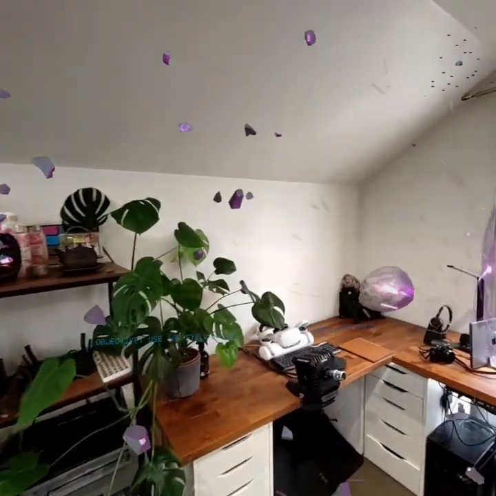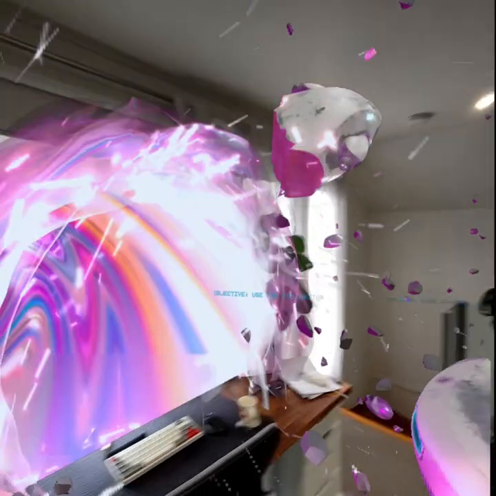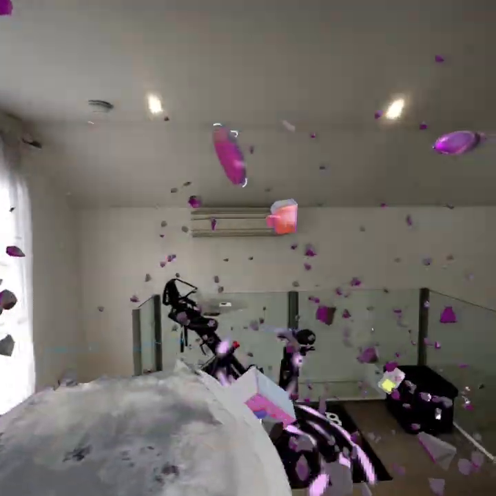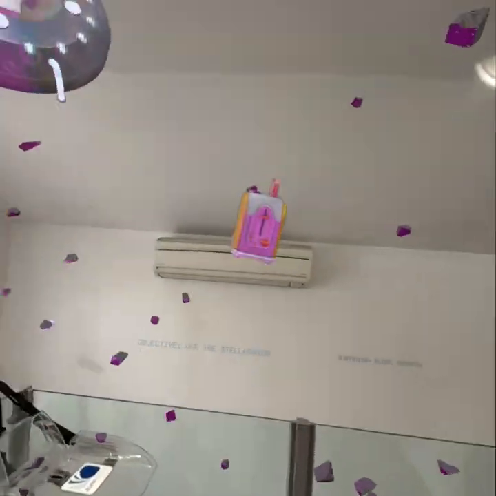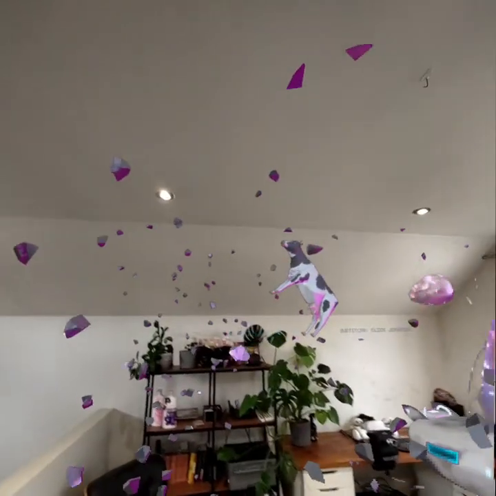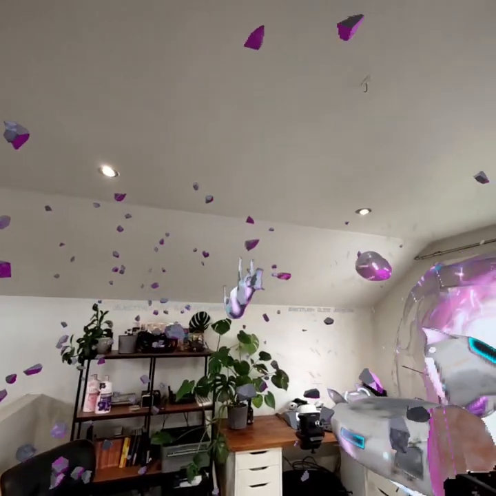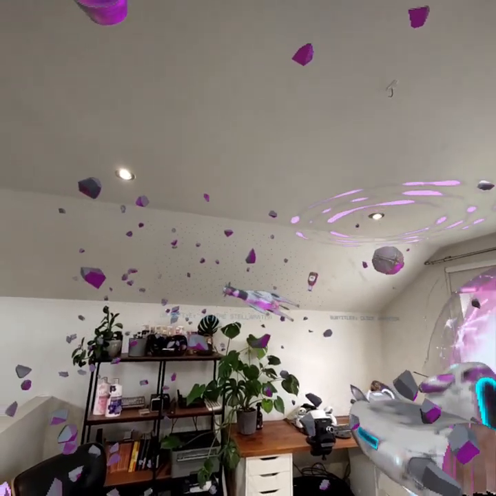Also, just the comfort of being able to walk around. I'm not worrying about boundaries. I'm not worrying about any kind of risk to myself of falling down the stairs over here or anything. It's very natural, and that frees you up to focus on the content a bit more.